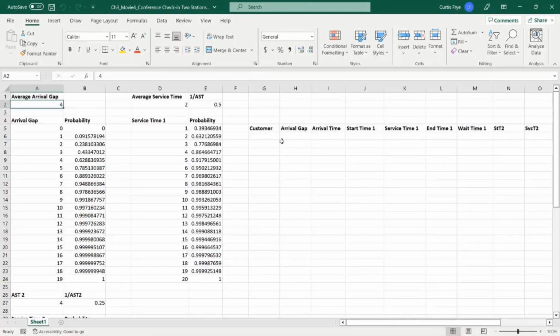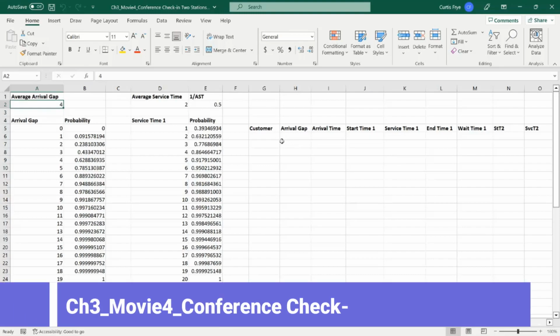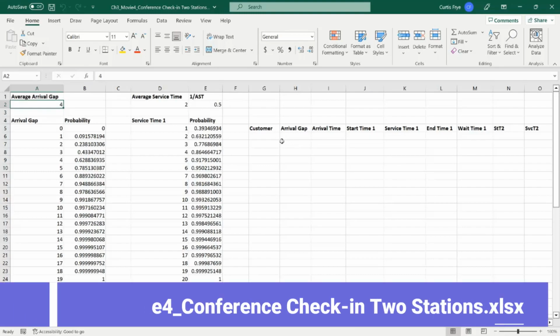One of the experiences all conference attendees have in common is waiting in line to get your badge. In this movie, I will assume there is actually a 2-step process to get your badge, and then to stand in another line to pick up the bag of free items that are provided by the conference's sponsors. I will use a simulation table to model this process, and the file I will use is Chapter 3, Movie 4, Conference Check-In 2 Stations.